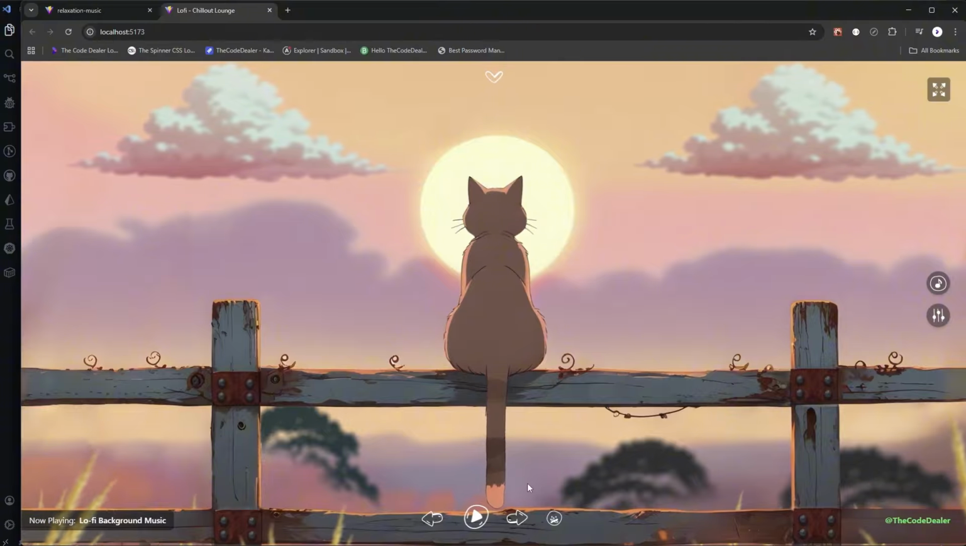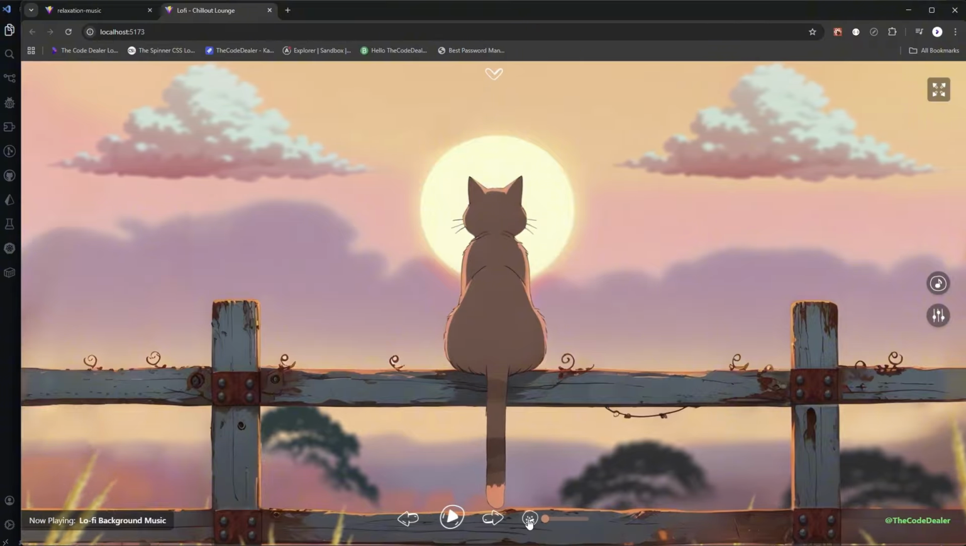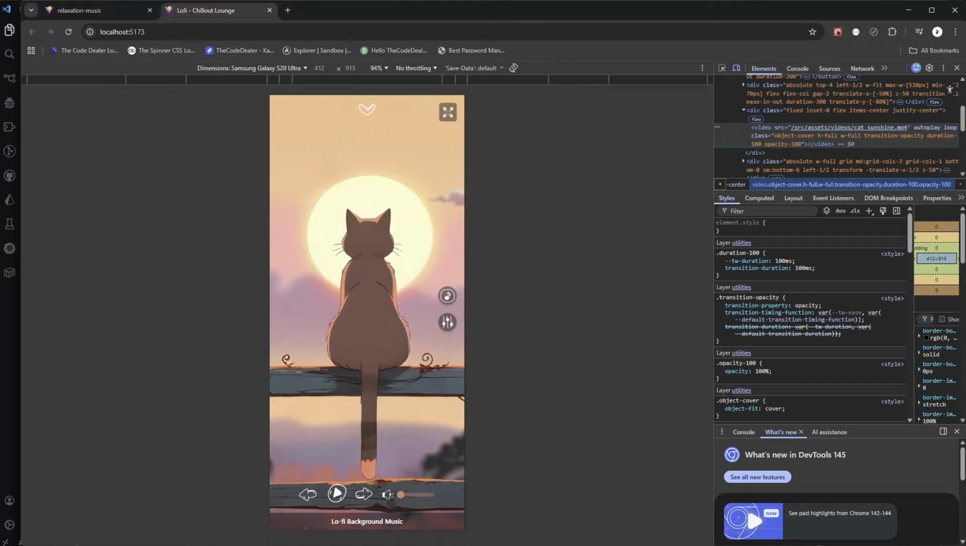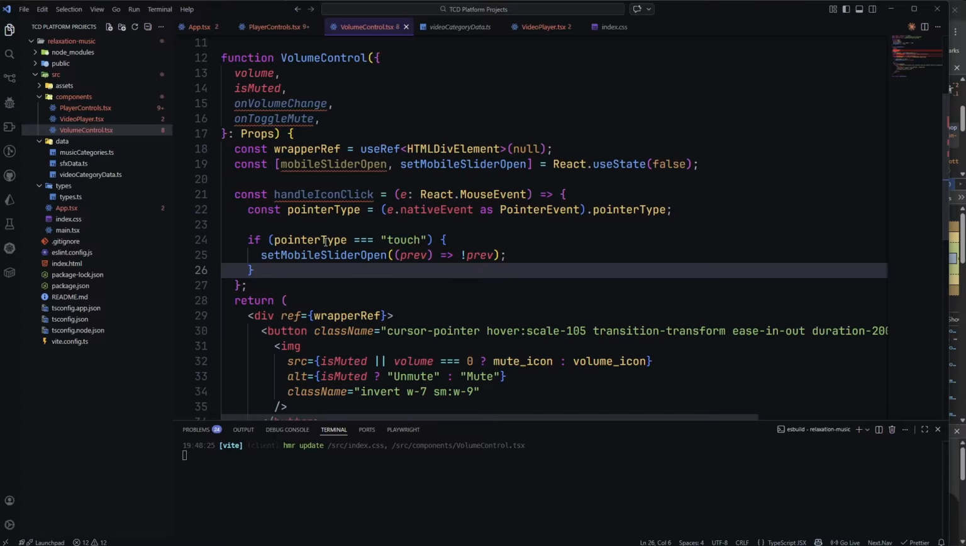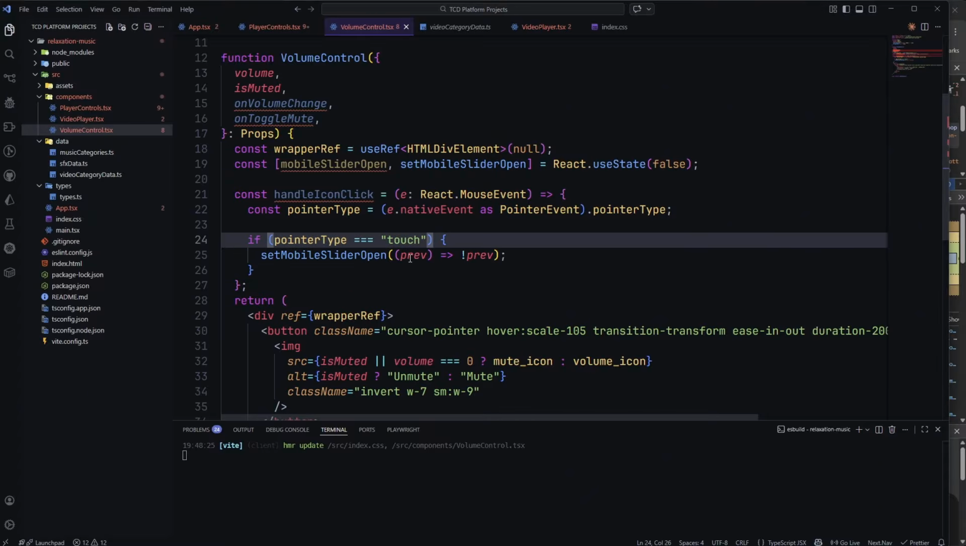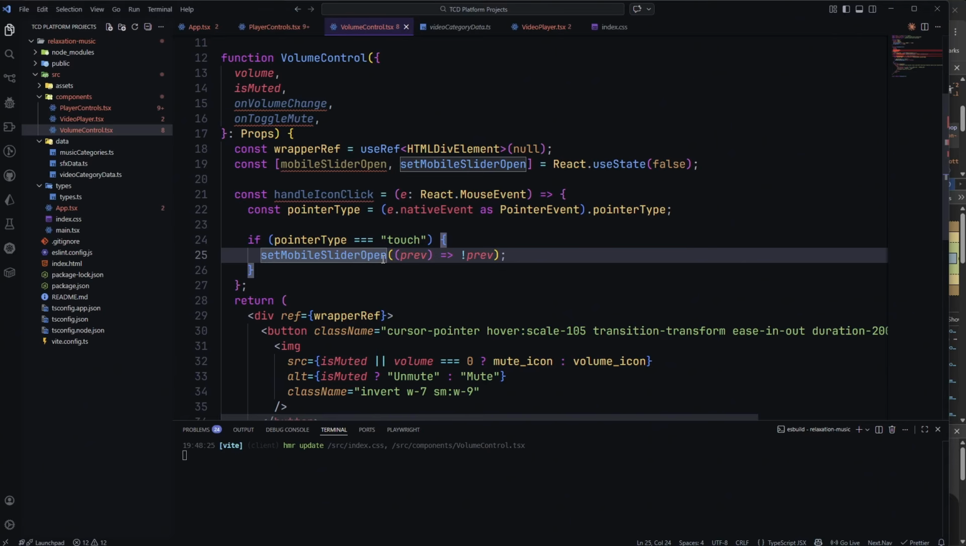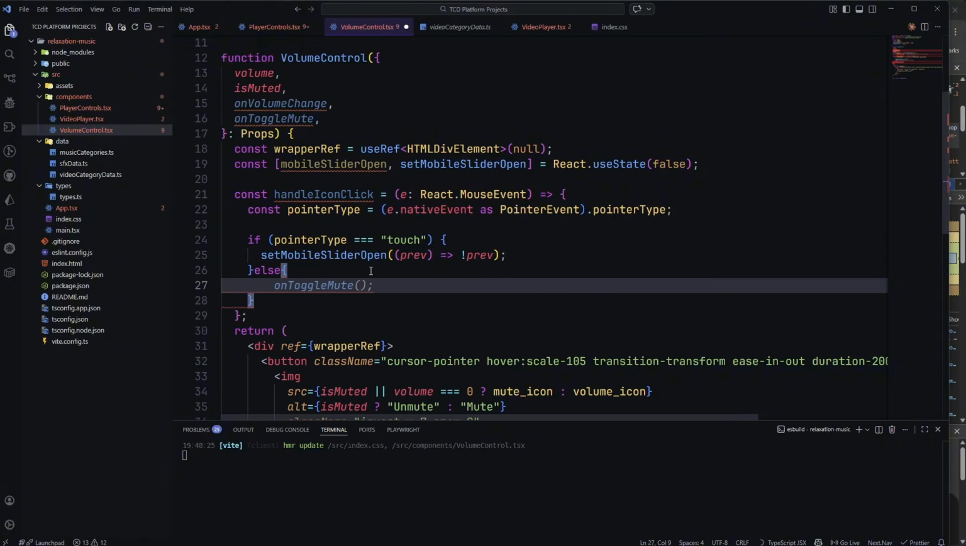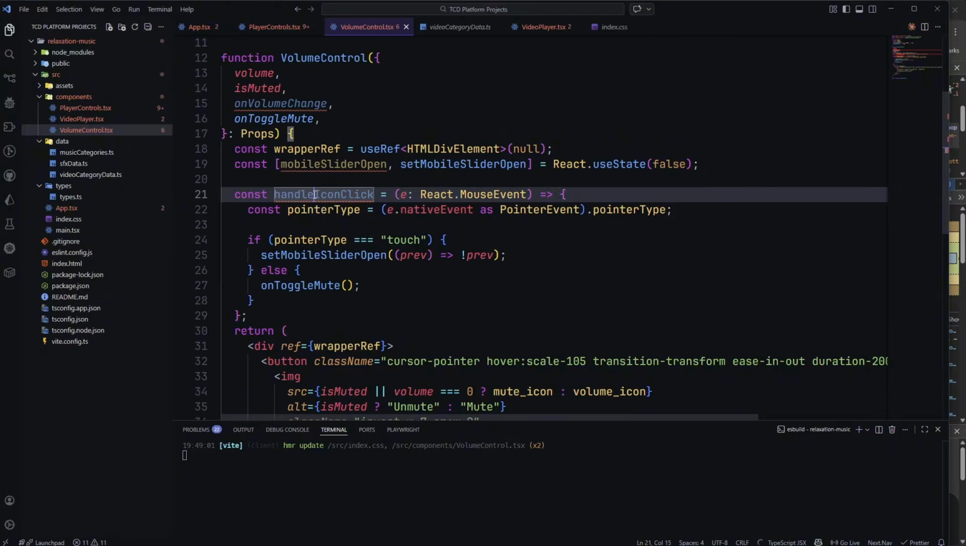Okay, so let me show you what this means. As you can see, if I click this, it's muting and unmuting. If I go to mobile screens and click it, it's not muting, but it's opening the progress bar of our volume. So that's the effect we're looking for. So we're going to check if it's touch screen, and then we're just going to toggle the state. Else, we are going to do onToggleMute, which we don't have this function yet. So we have this in props though, but yeah. So we have that.